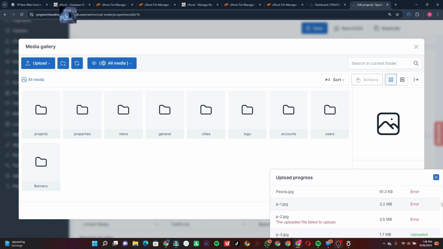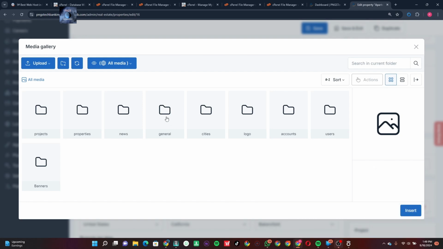So if you look at the ones that are having error right here, we can see that okay, it's not always about size, because the one that is 61 kilobytes also got error. So not all our photos got uploaded, which is okay. So let's manage the ones that we have.